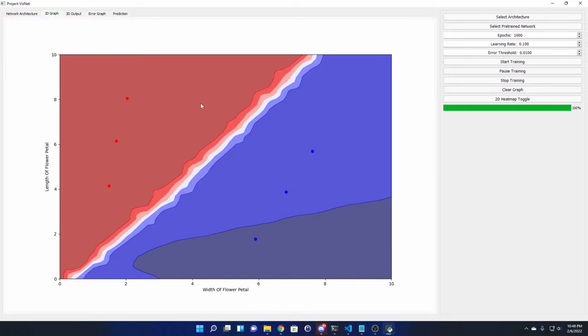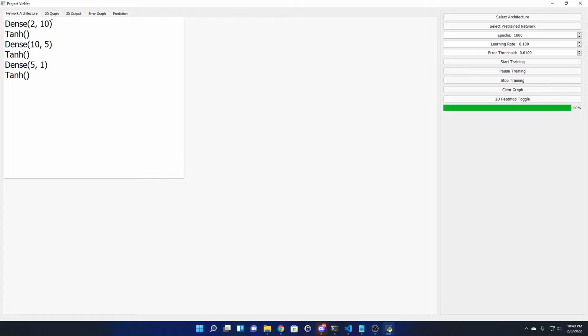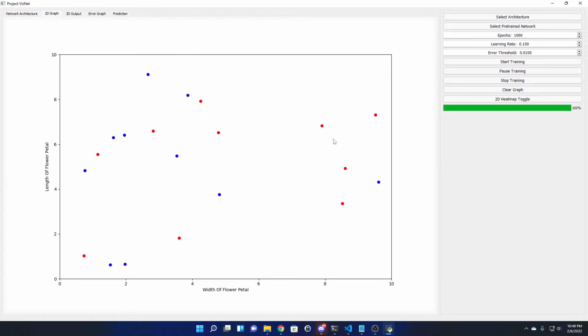But that's not very interesting, right? Because this network isn't very complex. So if we clear this and I middle click, it will randomly place a bunch of points. And then you can train based off of that. But will our small little network here be able to handle such a complex data set? Probably not, but we'll train it and see.